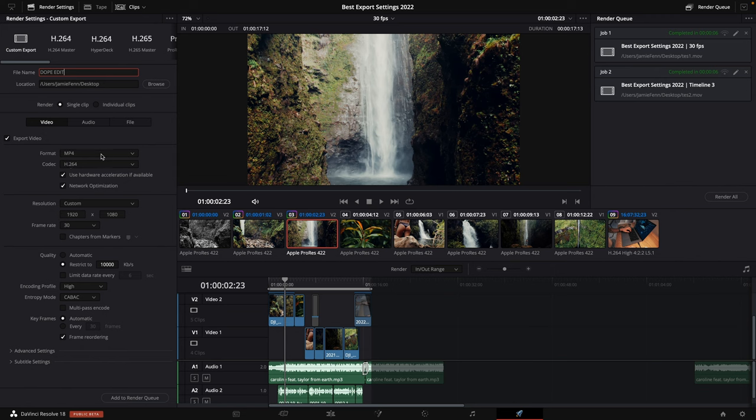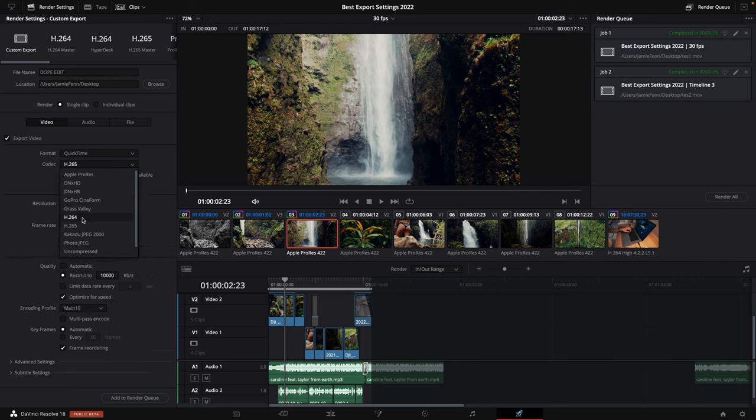Now I like to select MP4 or QuickTime. Now as far as the codec, you want to select H.265. So if you don't have the studio version, just go ahead and use H.264. Next, what you want to do is select resolution.